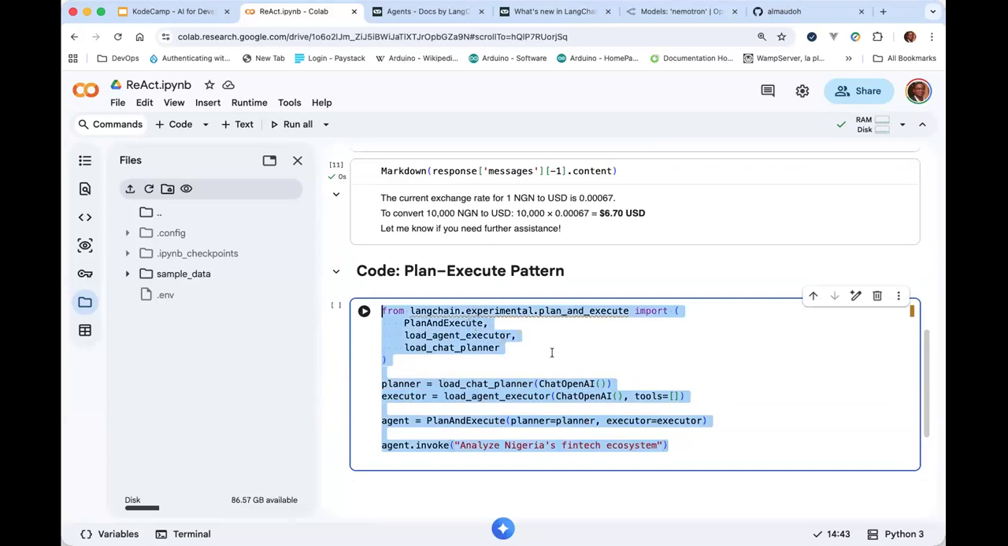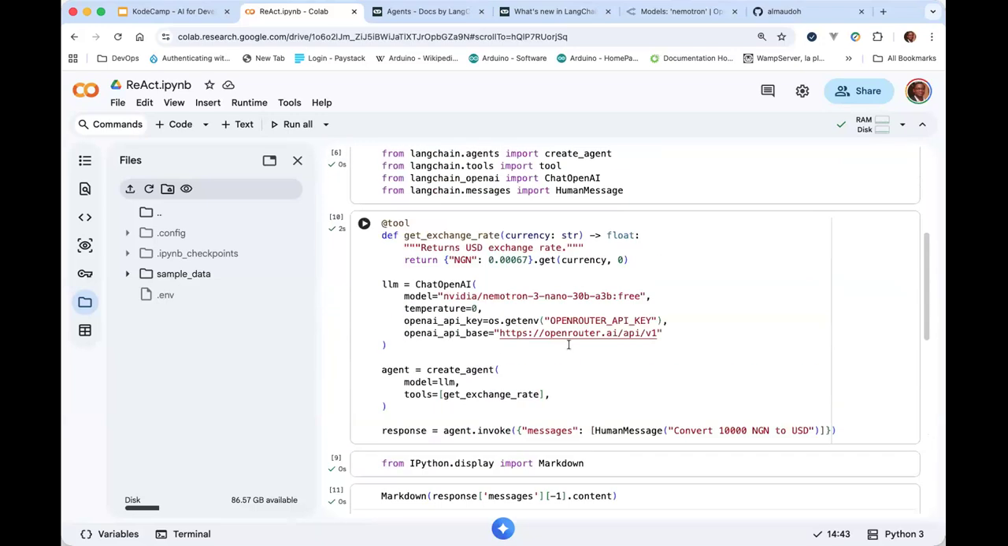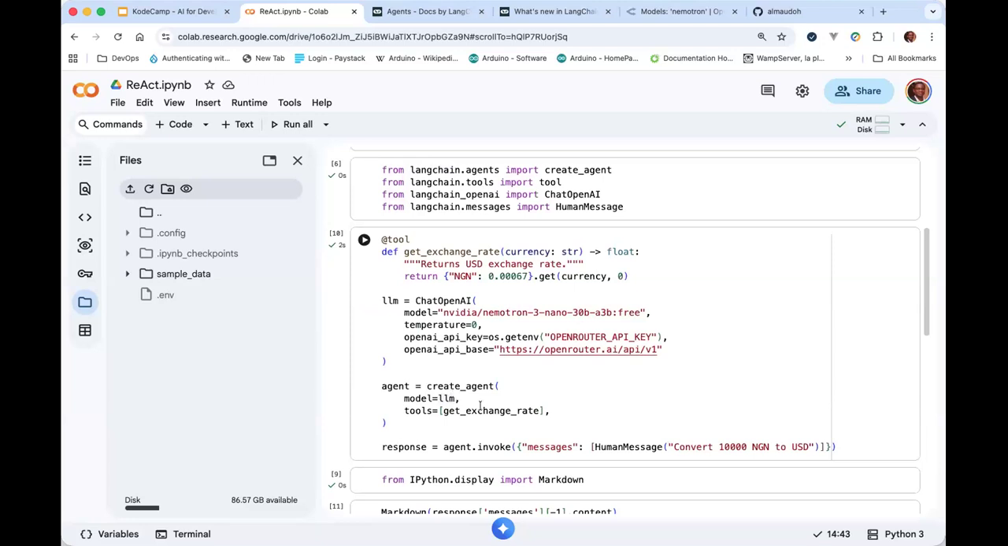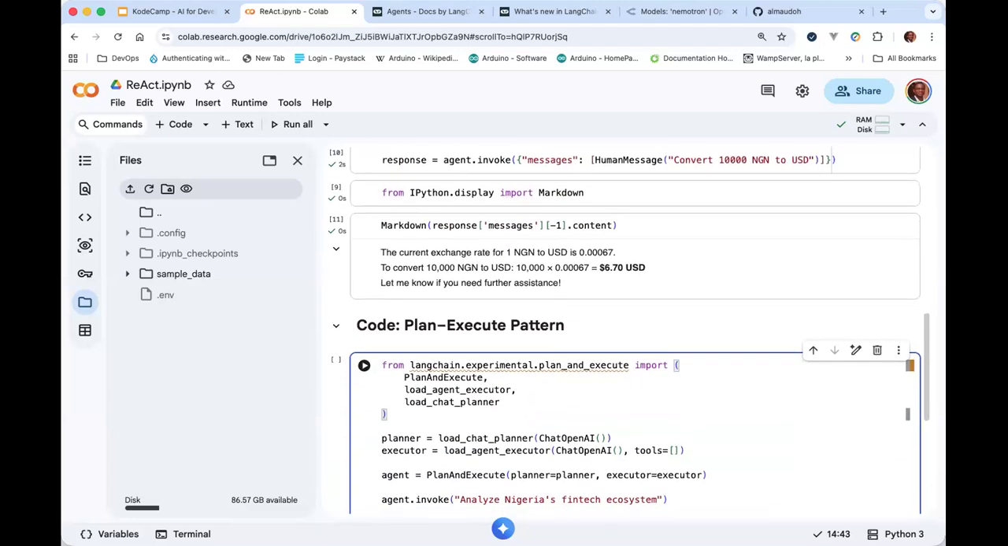The standard pattern that we have been using is the React pattern. And most models are already trained to be able to do that, right? But the plan execute pattern will first of all list out the things it needs to do, and then it will go step by step to do each of them. So let's see how this will work.